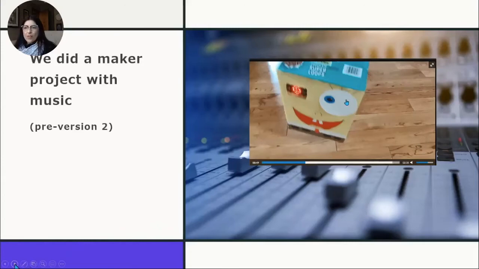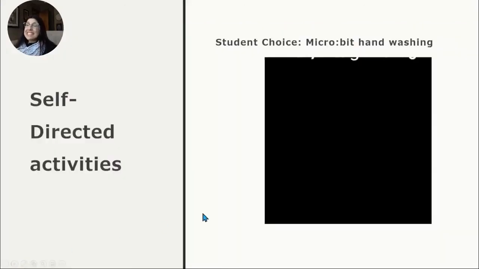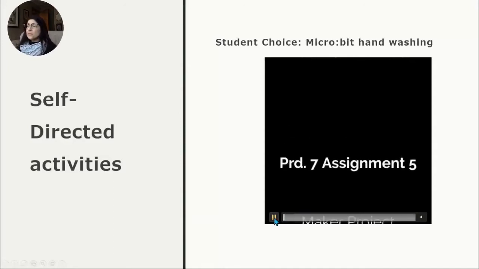I'm going to move on here for another project. Now we're moving into that self-directed project. So this student chose to show the microbit hand washing tool. So this is her solving a problem that we have. And so I'll play a little bit of this video.